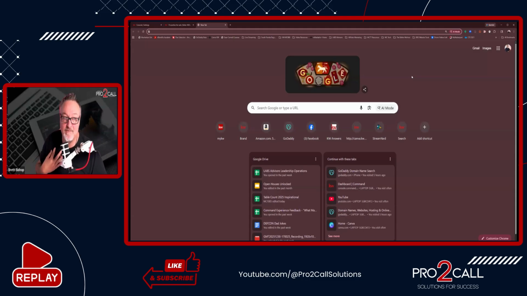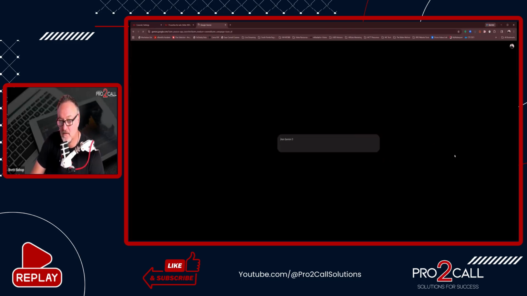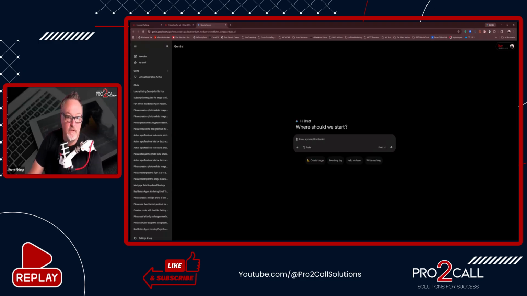I do still have a Pro Gemini account, because Dora and I actually have a Google Workspace account, but I'm going to use the free version to see if we can get what we need. So the easiest way to get to Gemini is from a Google window. Just click on the nine dots in the top right corner, and you're going to go down to Gemini right here. Now let's see what we get. I'm going to click on Create Image.